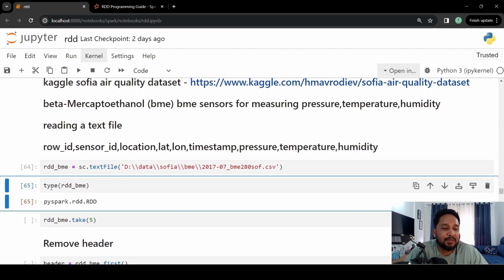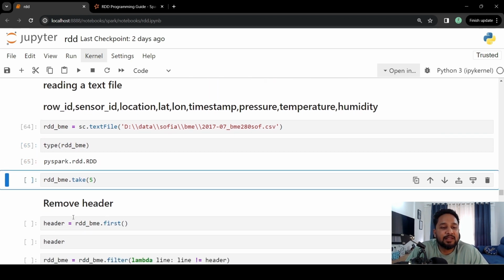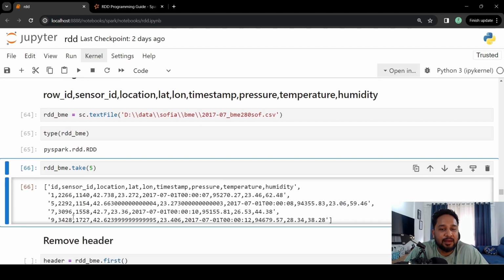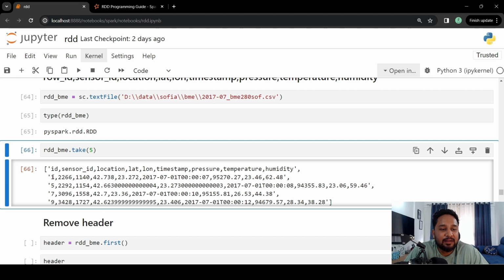And if I see the type, it will give me the type as pyspark.rdd.RDD. If I want to see 5 rows as a sample, I can use the take(5) function, and you can now see over here that it looks something like this. You can see that we have a header available in the dataset. So the first step would be to remove the header.